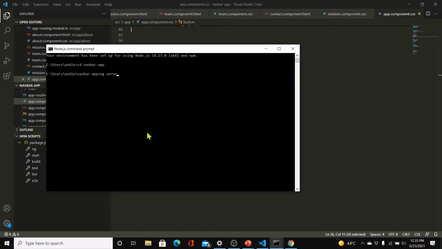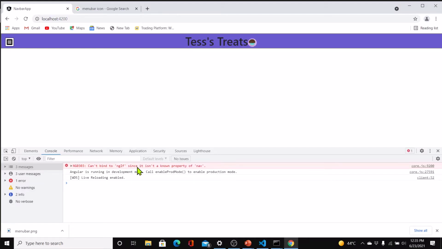If on the other hand you went into your project through the Node.js command prompt itself, then just come back to your Node.js command prompt and type in ng serve, press enter, and the compilation should begin.